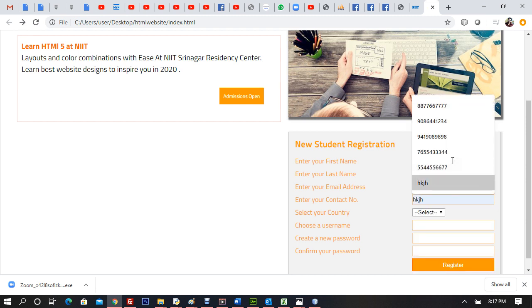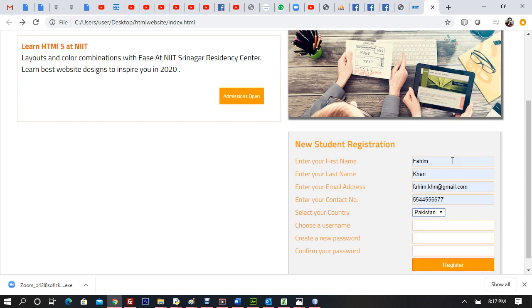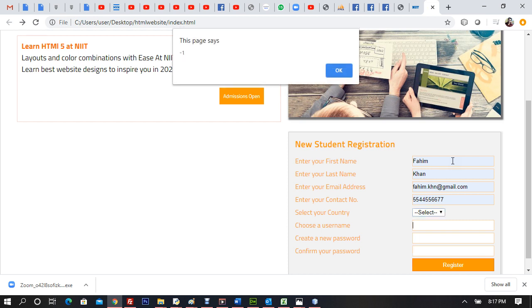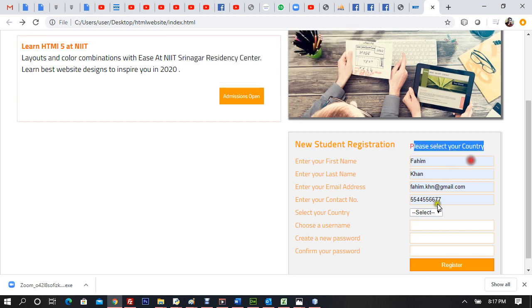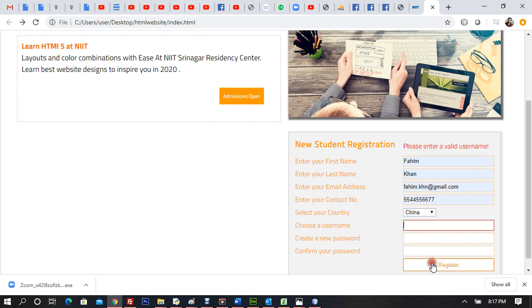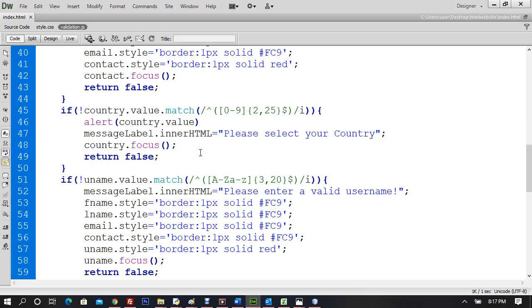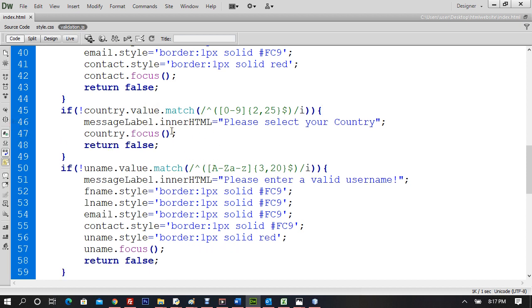All right, fine. So let me not select it, and carry on. You're getting -1, and please select your country. So I'll select the country, and now I get a please enter a valid user. In that case, country is now accepted. Okay, this is how it works, this is how you validate this kind of thing. So let me get rid of this alert.